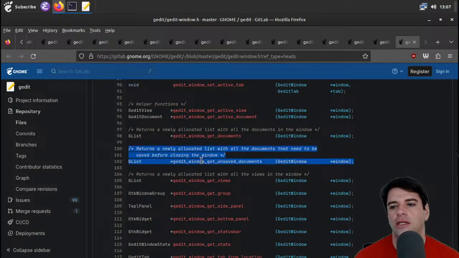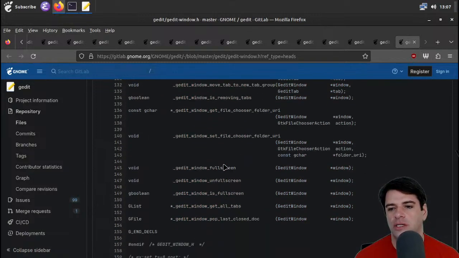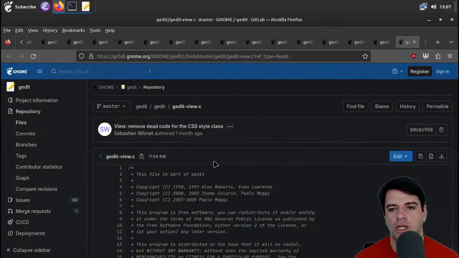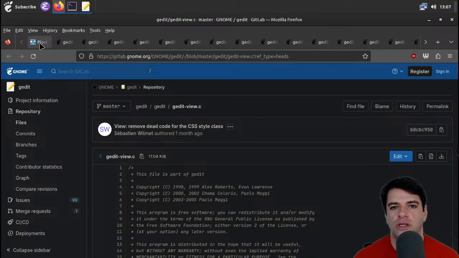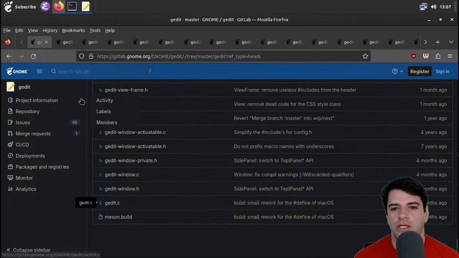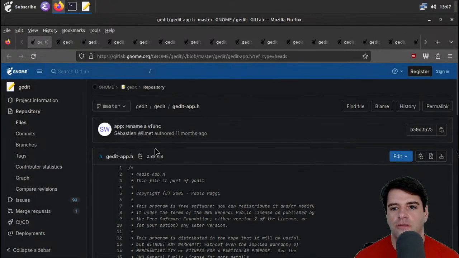Returns a newly allocated list with all the documents that need to be saved before closing the window. So essentially, these are the dirty documents that need to be saved, and you can imagine that you would use that as part of the closing logic to make sure that everything gets saved. Okay, so now that I've looked at those ones over there, I will take a look at earlier in the stack where I opened other files.